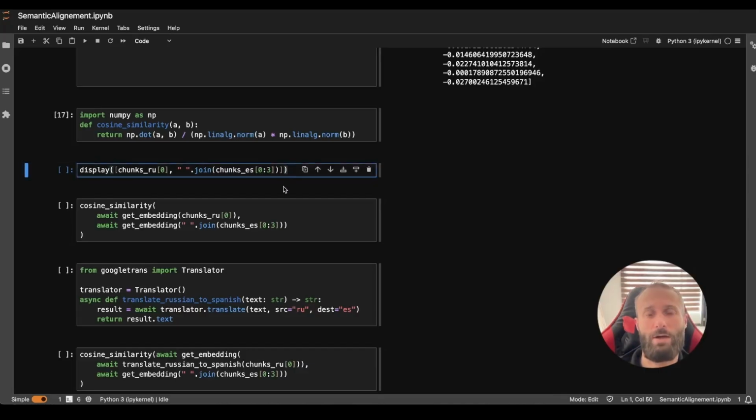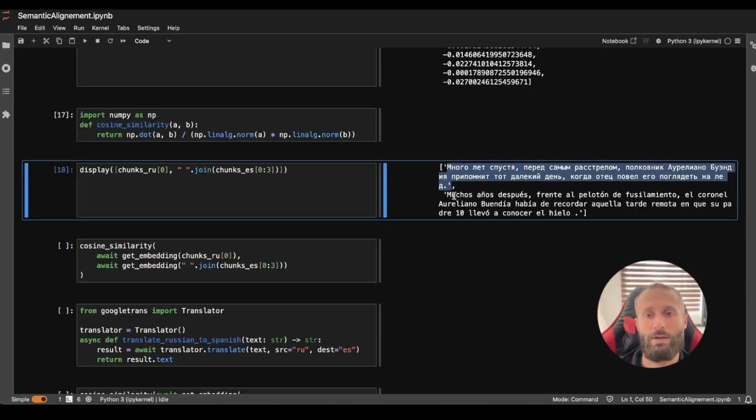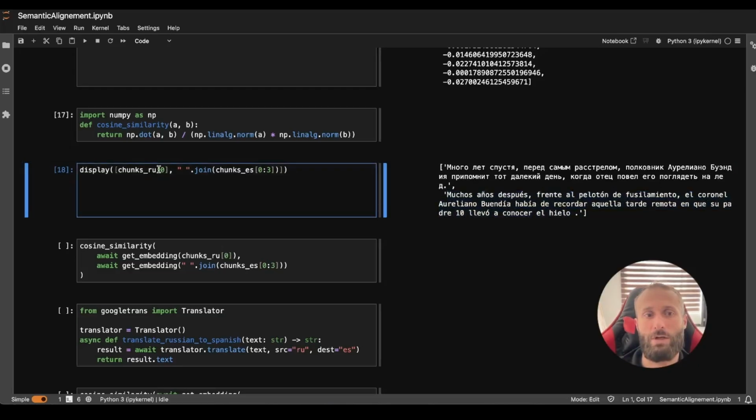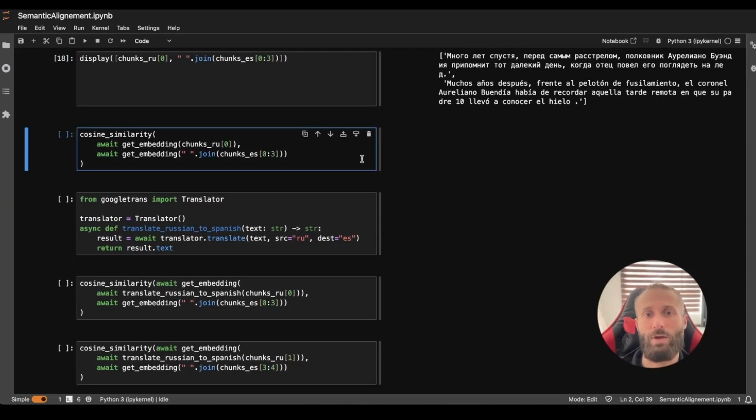But before we embed them, let's do the manual alignment for the first fragments. I did this manual alignment in order to get a sense of how precise our model is, what score it would give us for the semantical similarity. If you understand Russian and Spanish, you can see that this text is a precise translation of this text, which means that the first chunk in the Russian edition is semantically matched with the first three chunks in the Spanish edition. And that's what we did manually. Now let's check what similarity score the cosine similarity will give us.